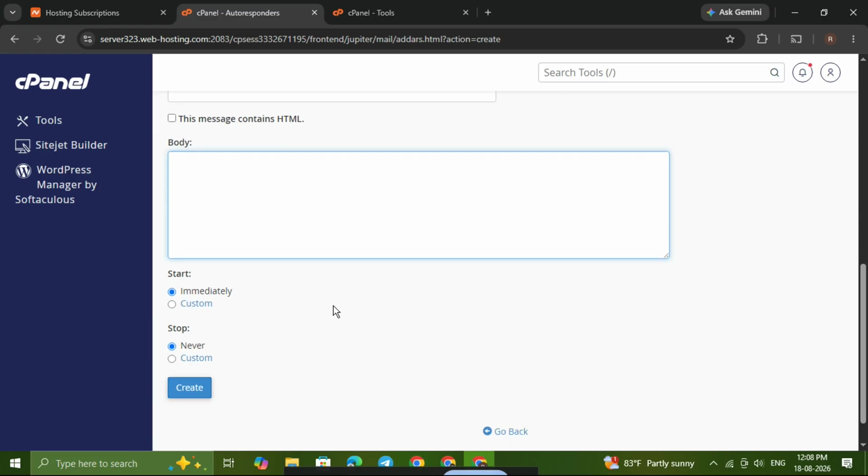Once your message is ready, choose when the autoresponder should start. You can set it to begin immediately, or you can choose a custom start date if you want it to activate later. Then choose when the autoresponder should end. You can set a specific end date if it's temporary, or leave it running indefinitely if you want it to stay active all the time.